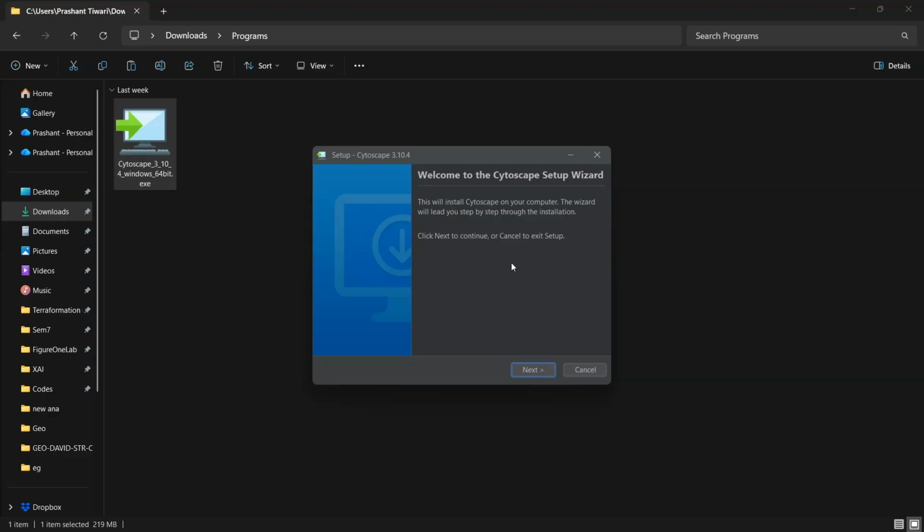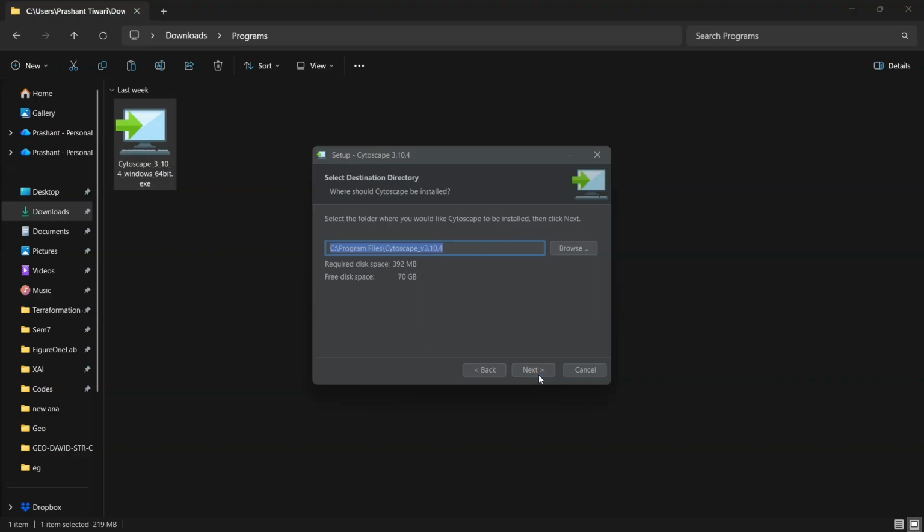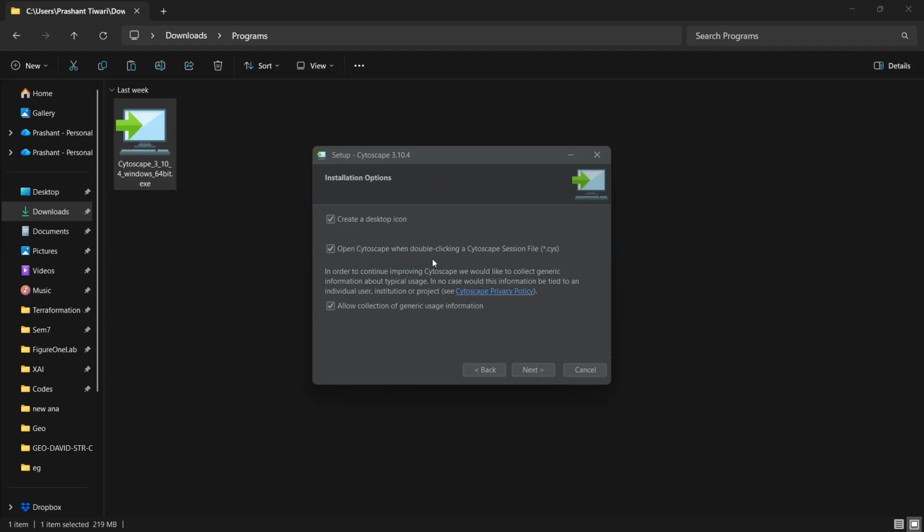Now the installation window has been opened. Click on next, accept the agreement. Next, choose your directory where you want to install it. I would like it in my C program files with these names, and click on next. Now if you want to create a desktop event, check the box, and if you want to open Cytoscape by double clicking on a Cytoscape session file .cys, you can check this checkbox, and allow collection of generic user information if you want to allow it, check this box.